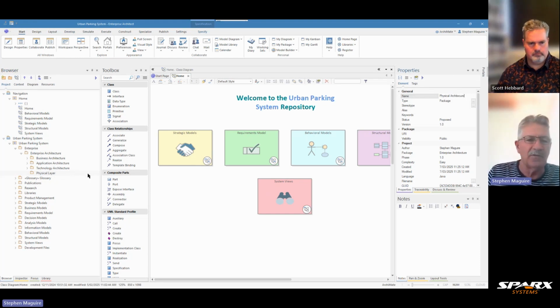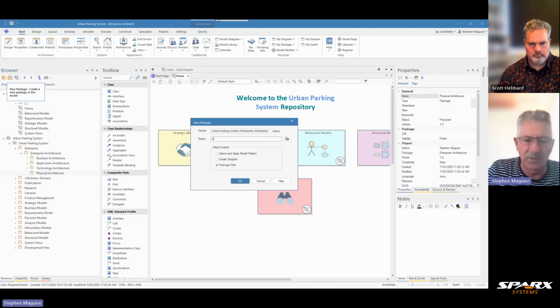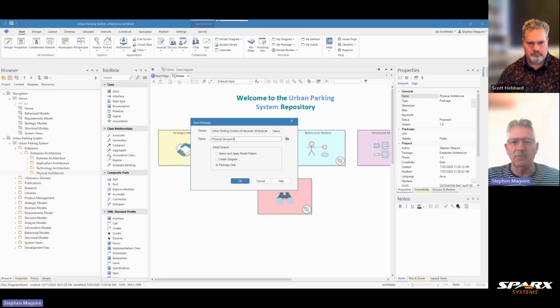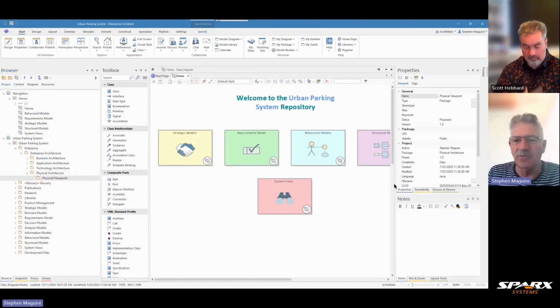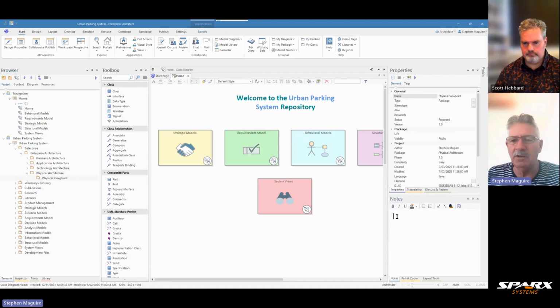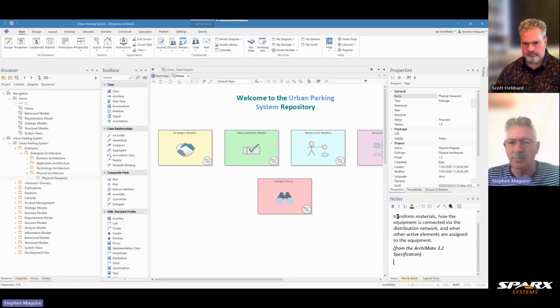So easy to change your package names, and let's put in under here a viewpoint. So we'll call this the physical viewpoint. We might have a number of other viewpoints under here, or a number of even different types of physical viewpoints. So the physical viewpoint there, and as always, Scott, I like to put some notes into these so people know immediately what it's about. I've got something in my clipboard. And that's from the ArchiMate specification, so not something that I've personally made up.